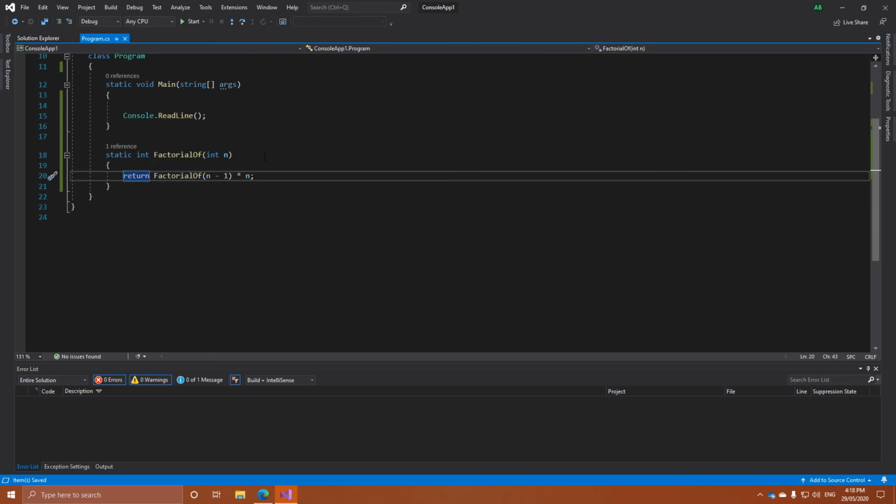If we imagine we give this 5 to work out the factorial of 5, first it's going to work out the factorial of 4 and take whatever that gives us and multiply that by 5. In order for it to work out the factorial of 4, it calls this method but passing 4 as the parameter. To work out the factorial of 4, it works out the factorial of 3 multiplied by 4, and so on. Now, there is one problem with this. This will just infinitely go on and on and on.